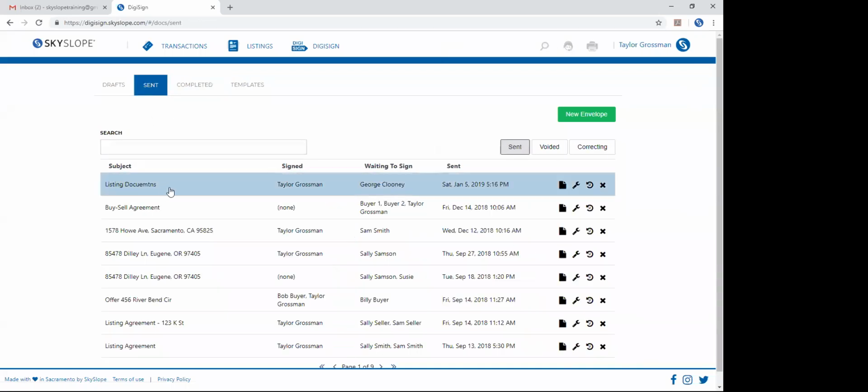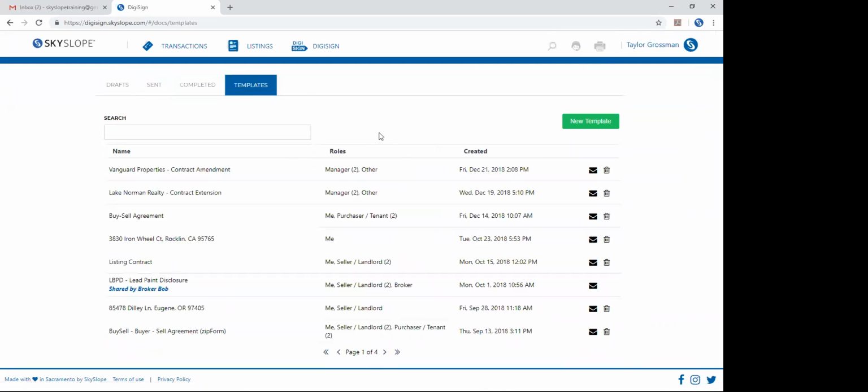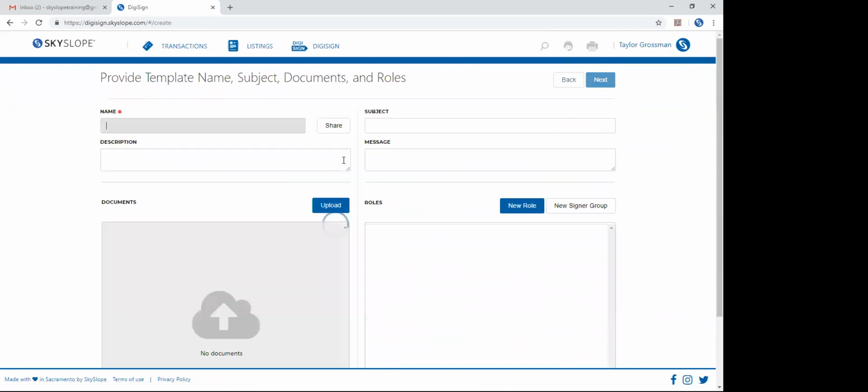You can also do that within the Sent tab by creating a template here. And then the last option is, of course, there's a Templates tab. Here within this section, we have previously made templates where we can create a new template. At this point, we need to name our document. Let's say this is a listing app package.